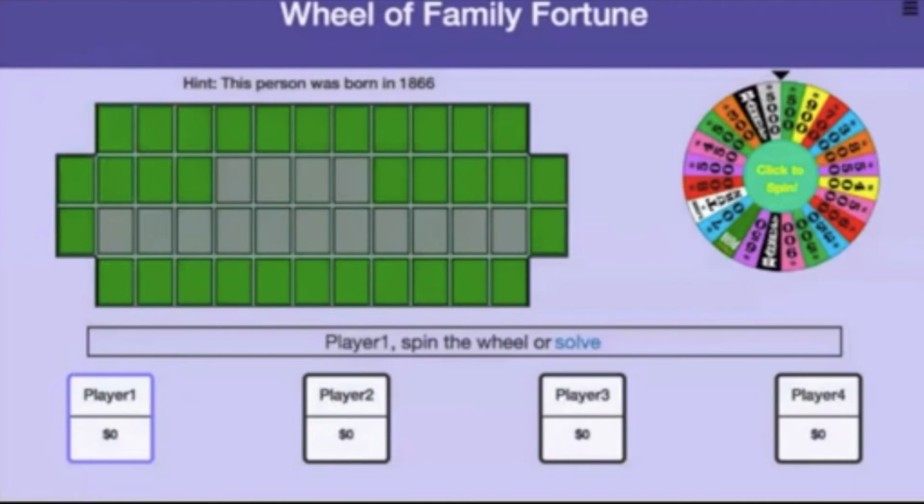It looks like this. And the nice thing with this one, the first game you maybe do need to know information. This one has an element where you can do it even if you don't know, because you're guessing letters to guess a name. Yeah, it gives you the hint this person was born in 1866 or whatever the hint might be.